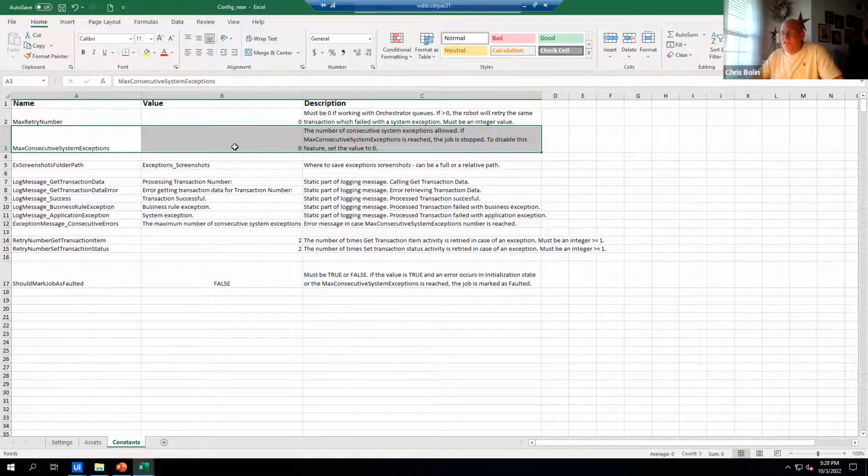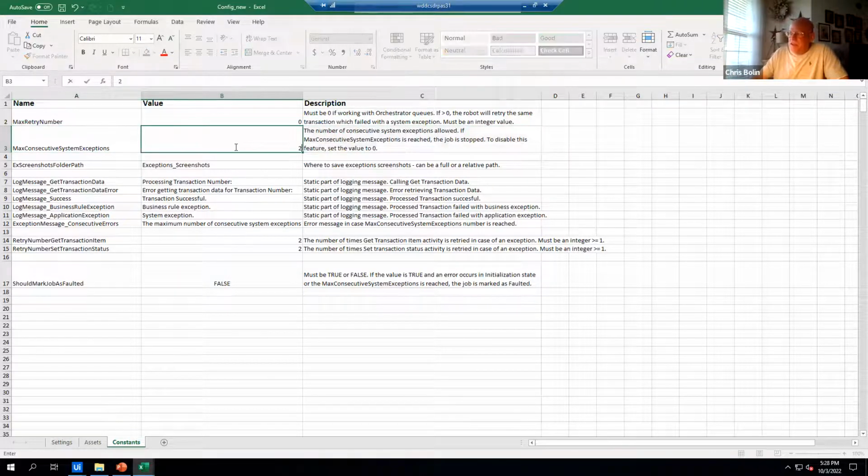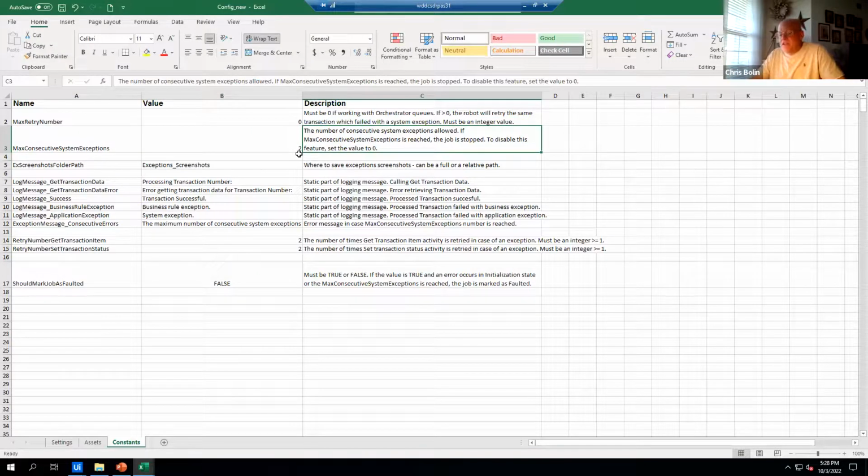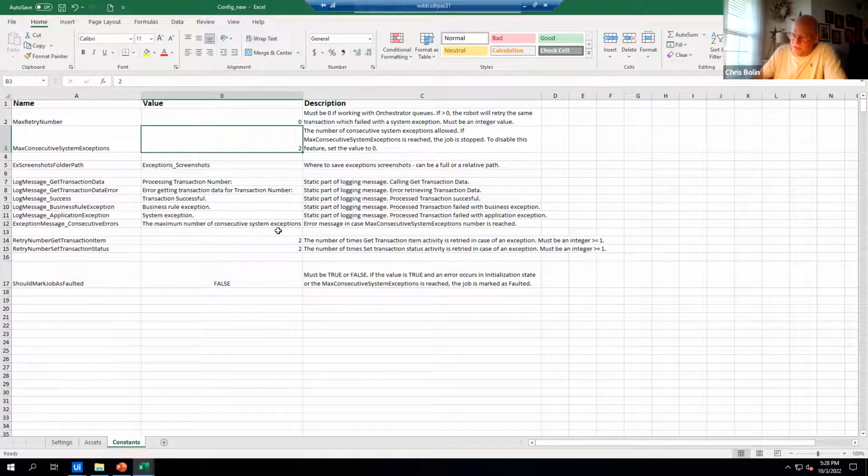Max consecutive system exceptions simply means if you set this to 2, the bot's going to retry a system exception twice before it stops the automation, before it kills your automation, because you've only gone up to 2 times. So remember, the first time is 0, second time is 1, third time is 2. So you got 3 tries. Okay. Max system exceptions. You have your exception screenshots path again, which should be filled in if you're using source control.